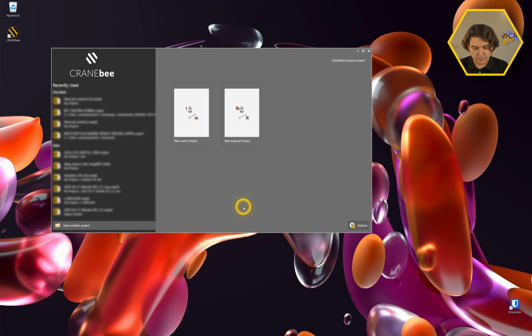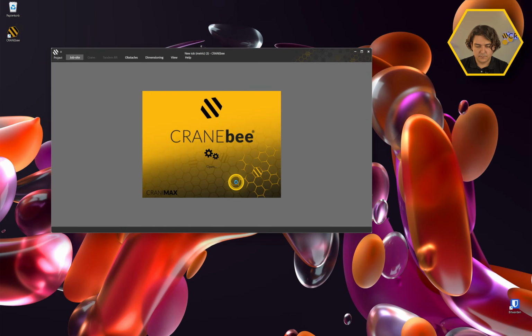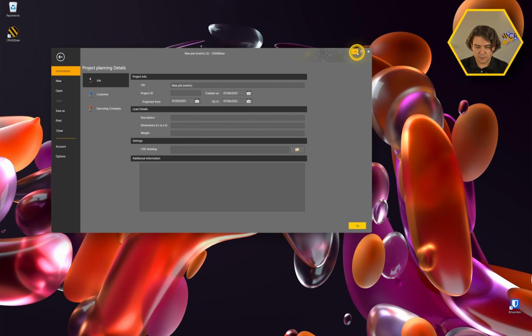So from this picture, this heavily depends on what kind of cranes you have. If you have metric cranes, you want to start a metric project. If you have imperial cranes, you want to start an imperial project. Please note that you will not see any imperial cranes if you only have metric cranes in your list, and vice versa. So let's get started with a metric project. Right, let's go to full picture.